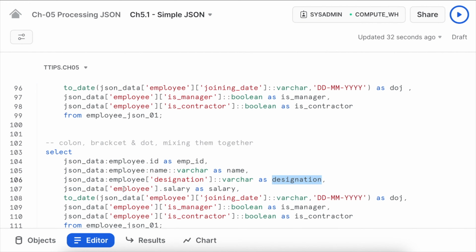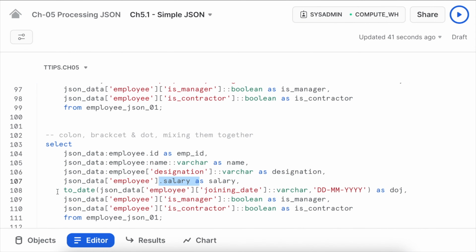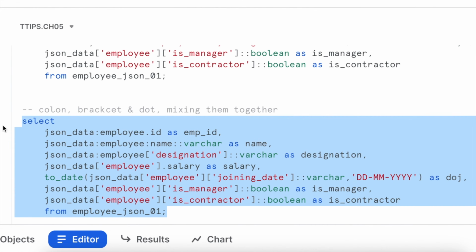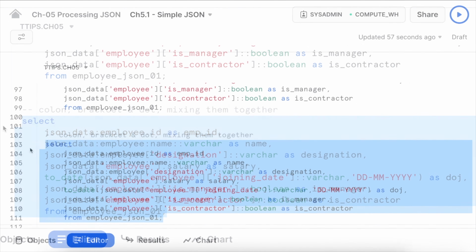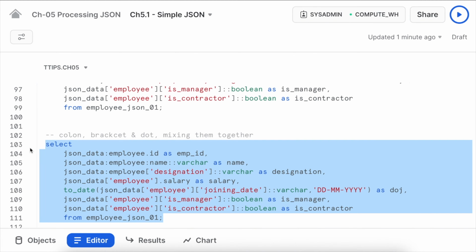Line number 107, I am accessing the root element through the bracket notation, however, the sub element using the dot notation. Okay. And here, line number 108, I am accessing the root element as well as the child element through the bracket notation, and so on. So you can pause and think whether it will work or not. Let's execute this colon, bracket, and dot mixed notations and see what is the result.